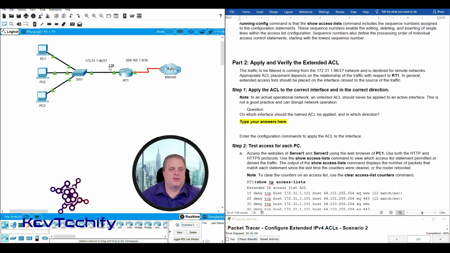Now, to figure out what that is in Packet Tracer, I'm going to click in this window to make sure it's activated. I'm going to mouse over this green triangle, and it's going to pop up and say this is the gig 0/0 port. So right here, the gig 0/0 port is where we want to apply this access control entry.